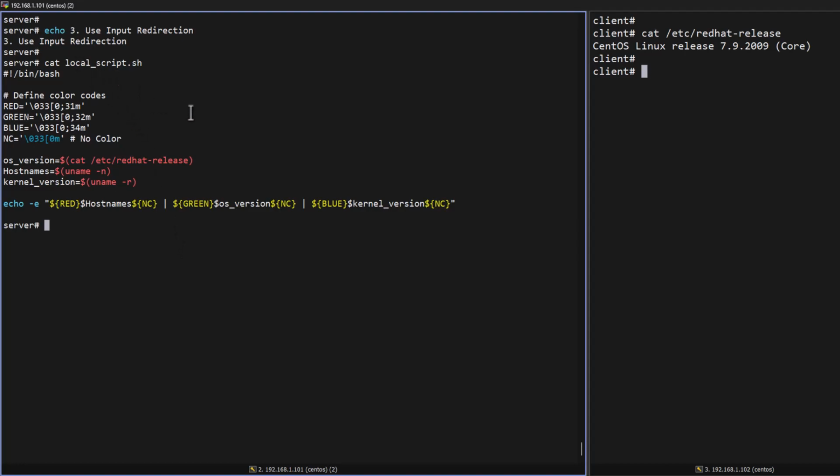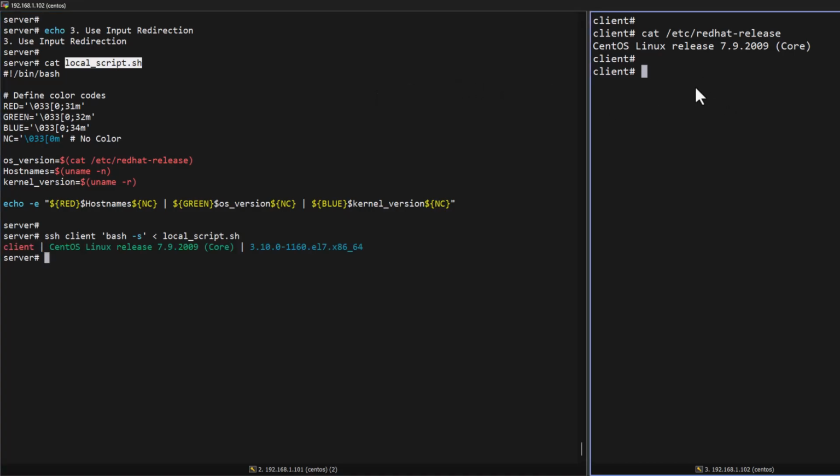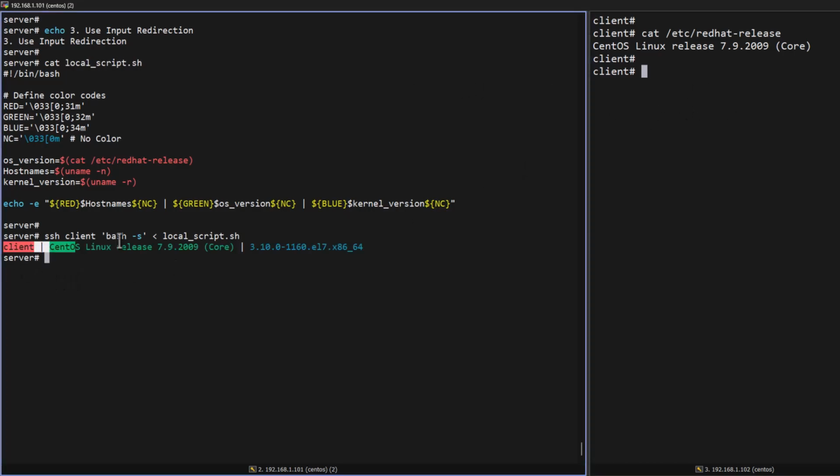So let's execute that. Now I'm going to type SSH, my remote host is client. Now I'm going to use bash -s, the Bourne Again shell. I'm using that. Then I'm going to use shell redirection with my script name. Now we can see my entire script is executed on the remote client and I'm getting the result.